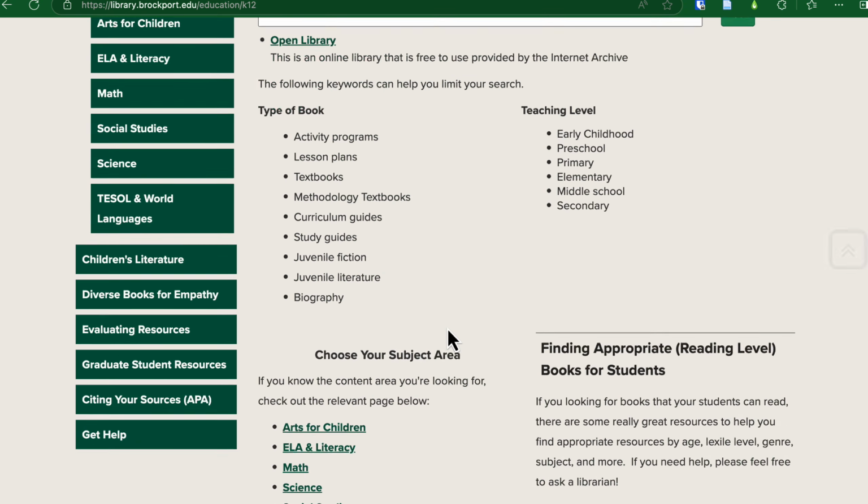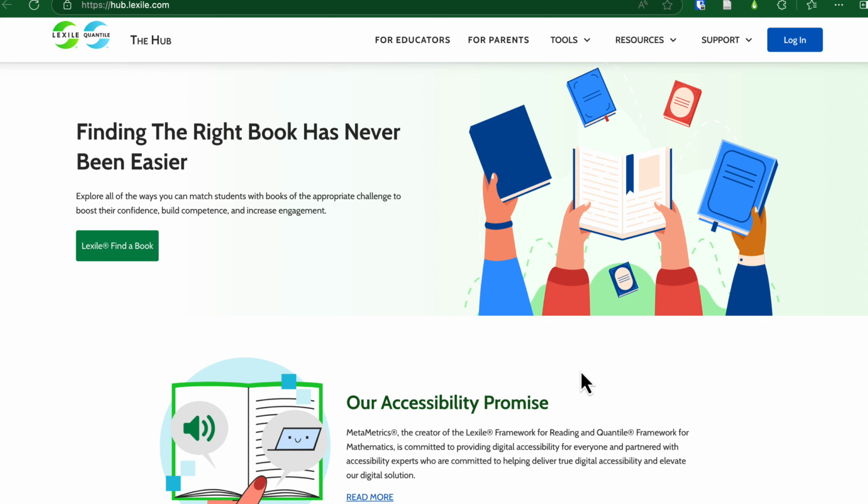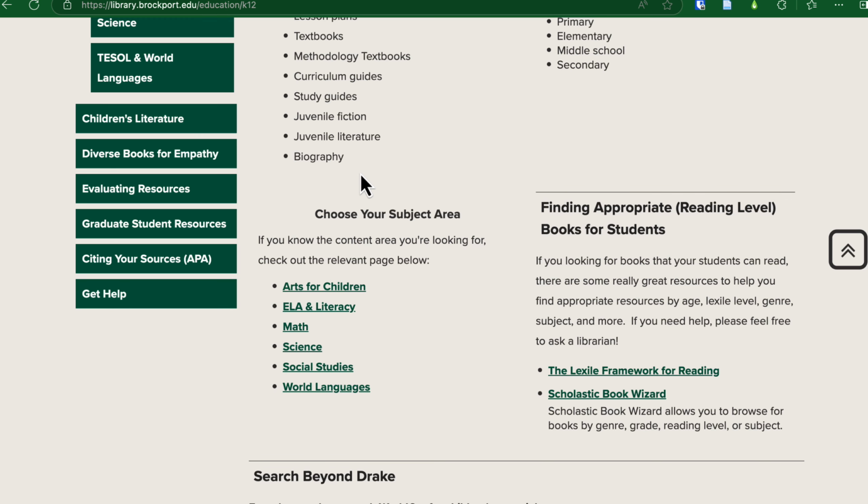One more thing I want to point out on this page is if you scroll down, you will see the reading level. So you have the Lexile framework for reading and the Scholastic Book Wizard, and depending on your source, you may be able to find it in here that will give you an idea of what the Lexile level is of that item. And then you can compare the Lexile level that you get to the grade level of the book.